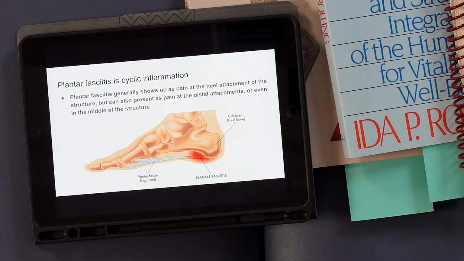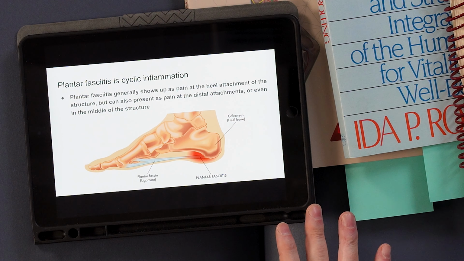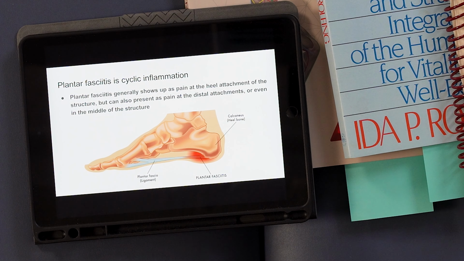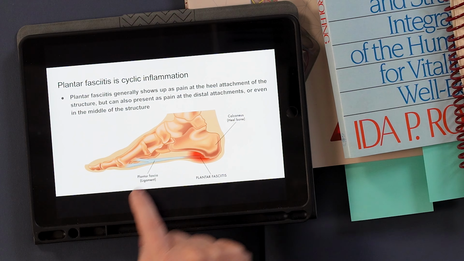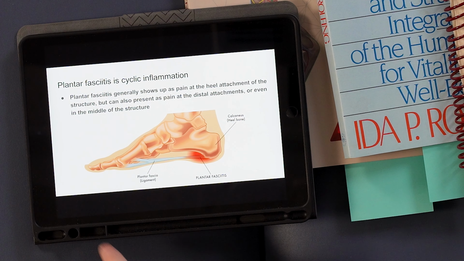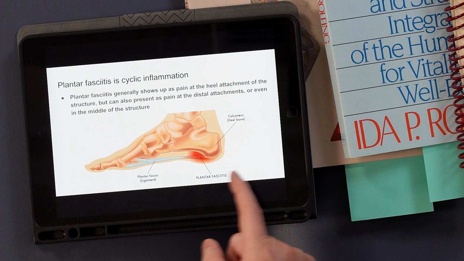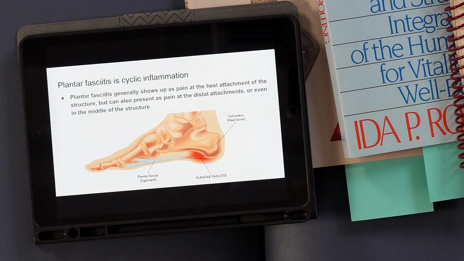Now, that can show up in several places. That usually can show up at the heel attachment, but for a lot of people it can show up at the toe attachment, and for some people it shows up in the middle of the plantar fascia. Now, that has some problems, right? So a few things going on here.